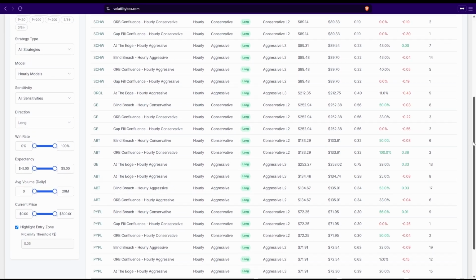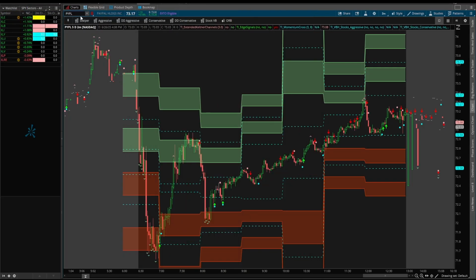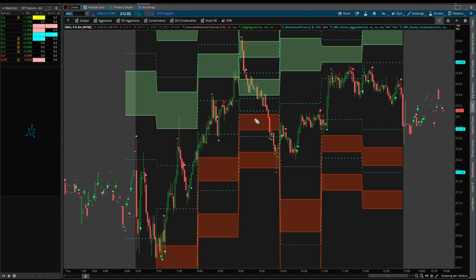Now say you don't like to trade the morning. You had setups triggered throughout the day. Another one, again, a tech stock, Oracle. We come into Oracle here, and Oracle triggered during the lunchtime hour, and the actual momentum shift happened after the lunchtime hour.